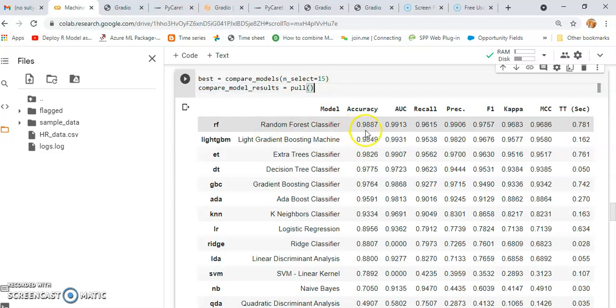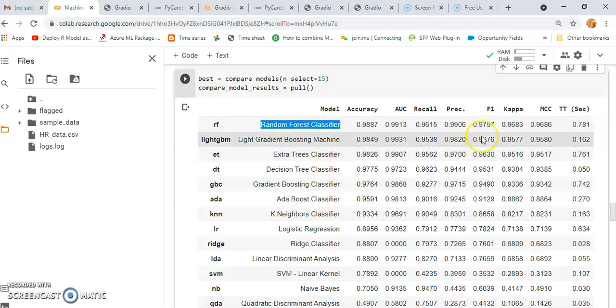So first is the random forest classifier having an accuracy of 0.98, then light gradient boosting having an accuracy of 0.9849. So random forest is on top in this order, and there are all the other accuracy measures: AUC, recall, F score, kappa, MCC and TT. It's time to train.